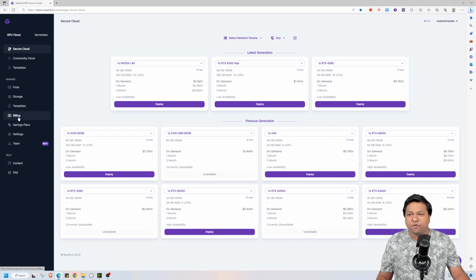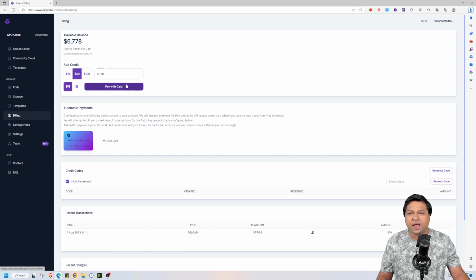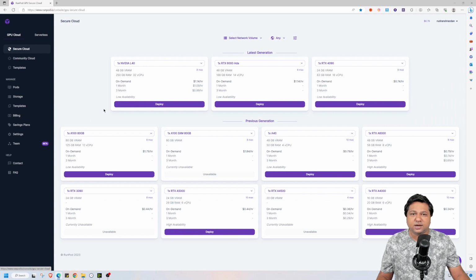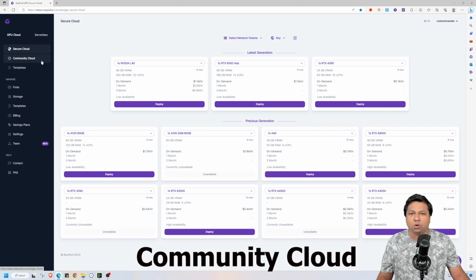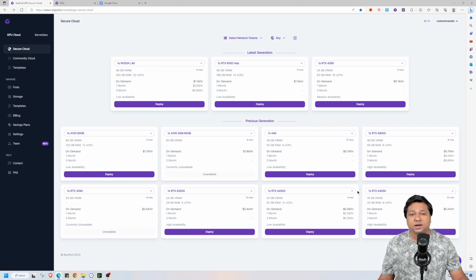If you want to add more funds, again you can go to billing and add as much funds as you want. Now let's discuss various important settings that you will be using. You can hire a system from two types of clouds: one is called secure cloud and another is called community cloud. Secure cloud runs on data centers that are run by trusted partners of Runpod, as they say on their website. So if you are handling any sensitive data, you should go for secure cloud.